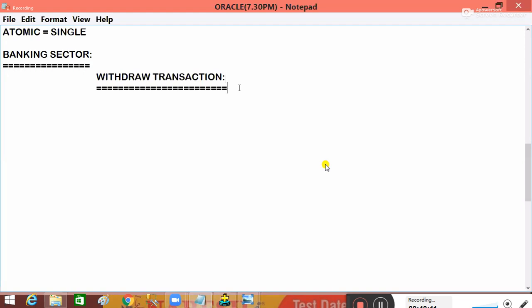So what can I do to withdraw money? If I go to an ATM machine, can I directly take the money, or do I need to do some operations? Yes, we need to do some operations, right? So let's check out what kind of operations we are going to do.